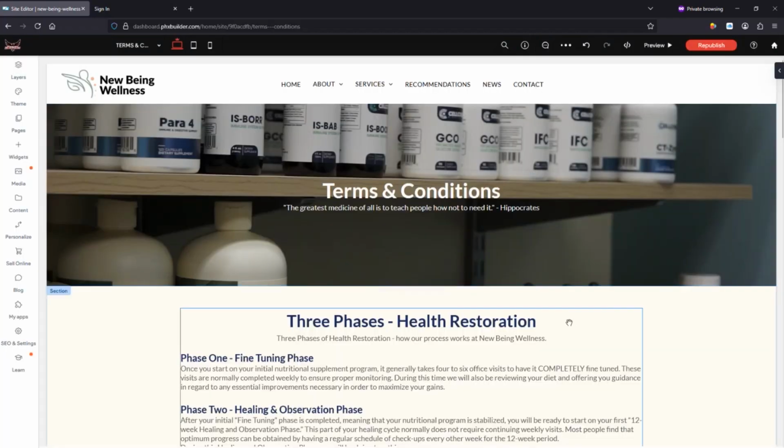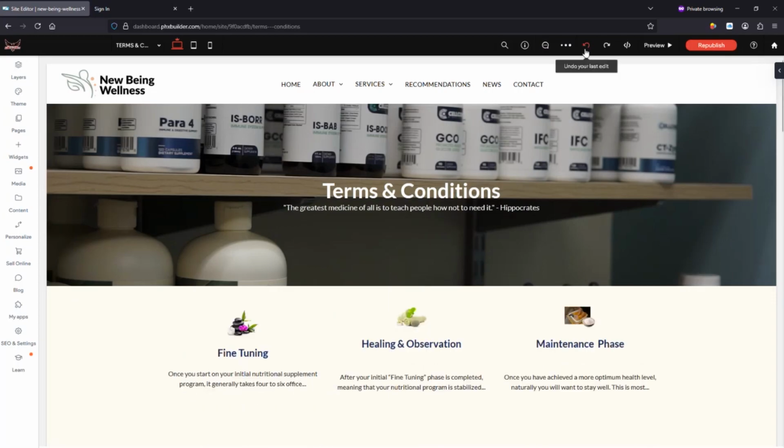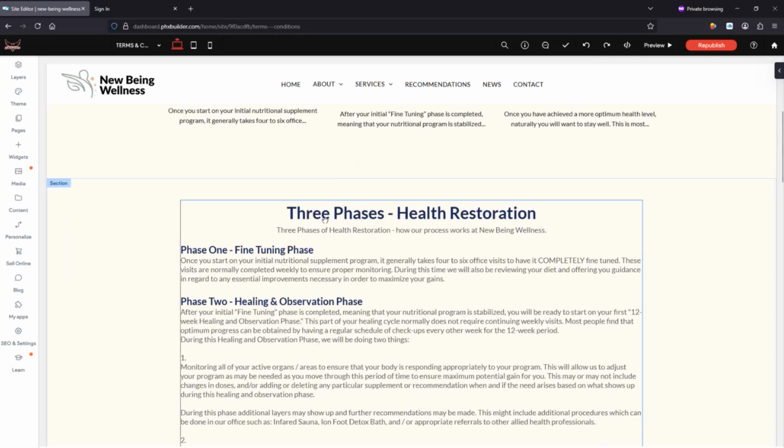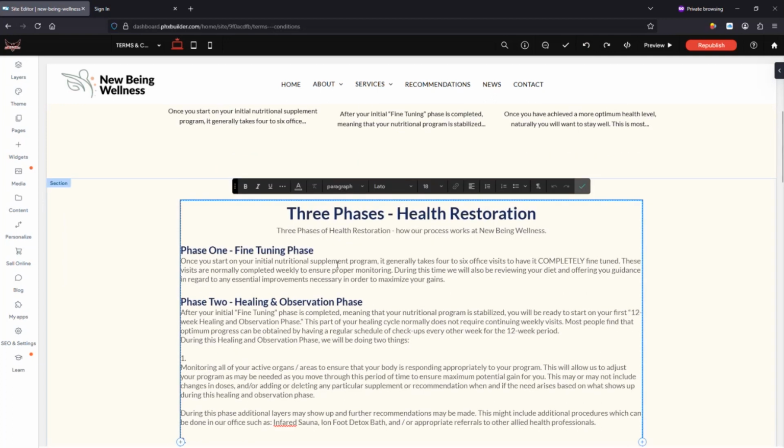Oh no, I actually didn't want to delete it. What should I do? Well, you can see that it's saved here with the check mark, but you could also hit undo. And voila, the section is back. So same thing, you want to edit this part of the text, just double click and you can start editing that and copy paste some of your terms and conditions. Then pretty much it's the same procedure for creating any other page.